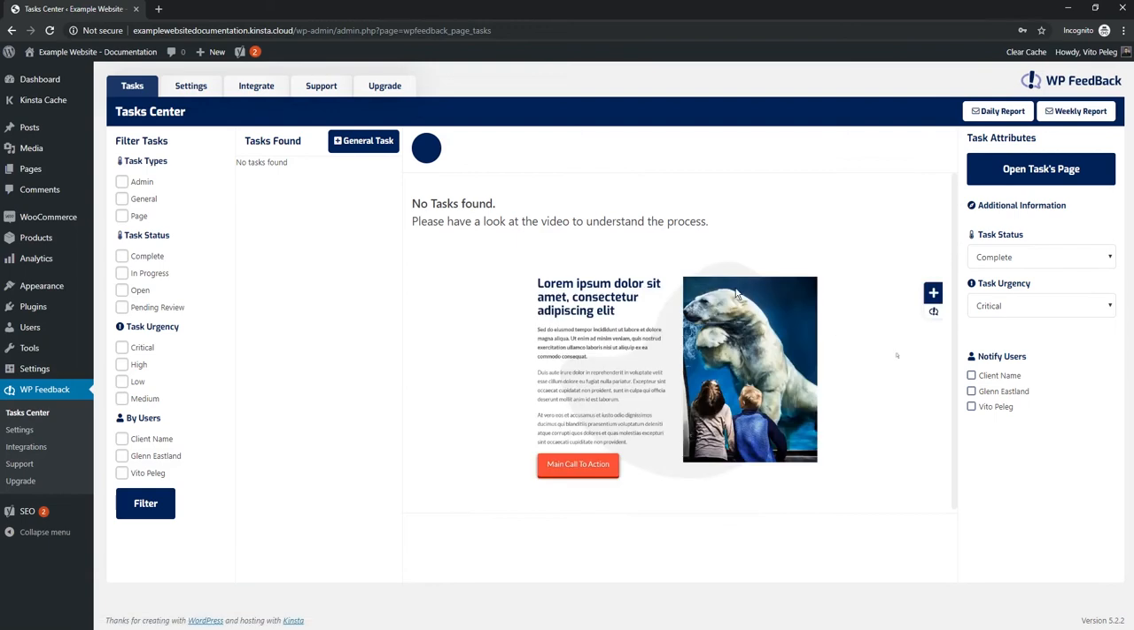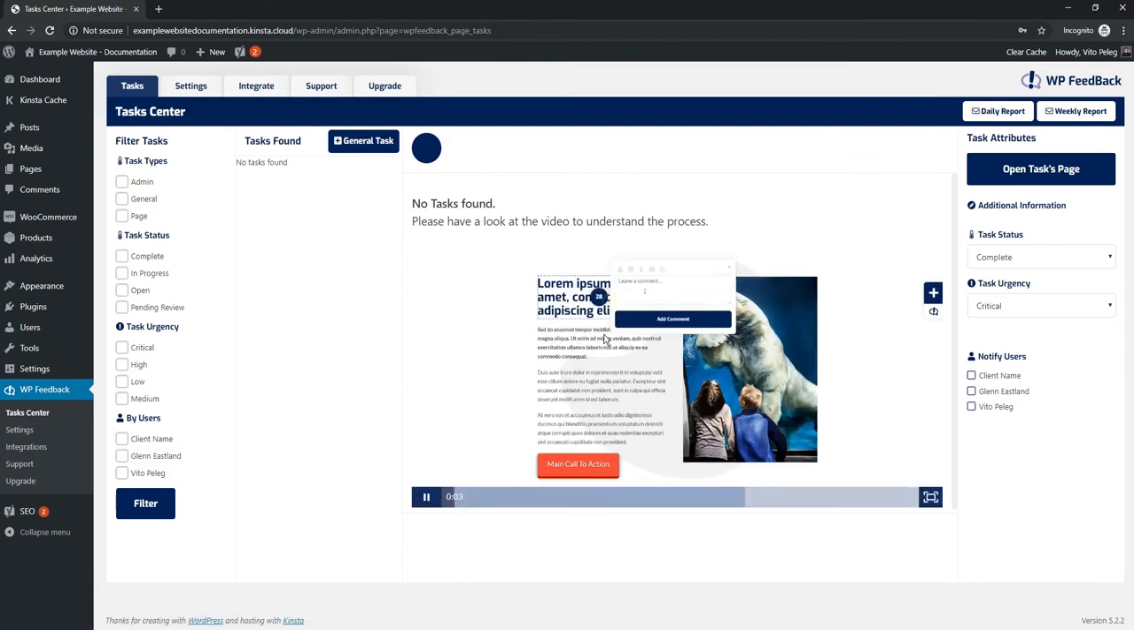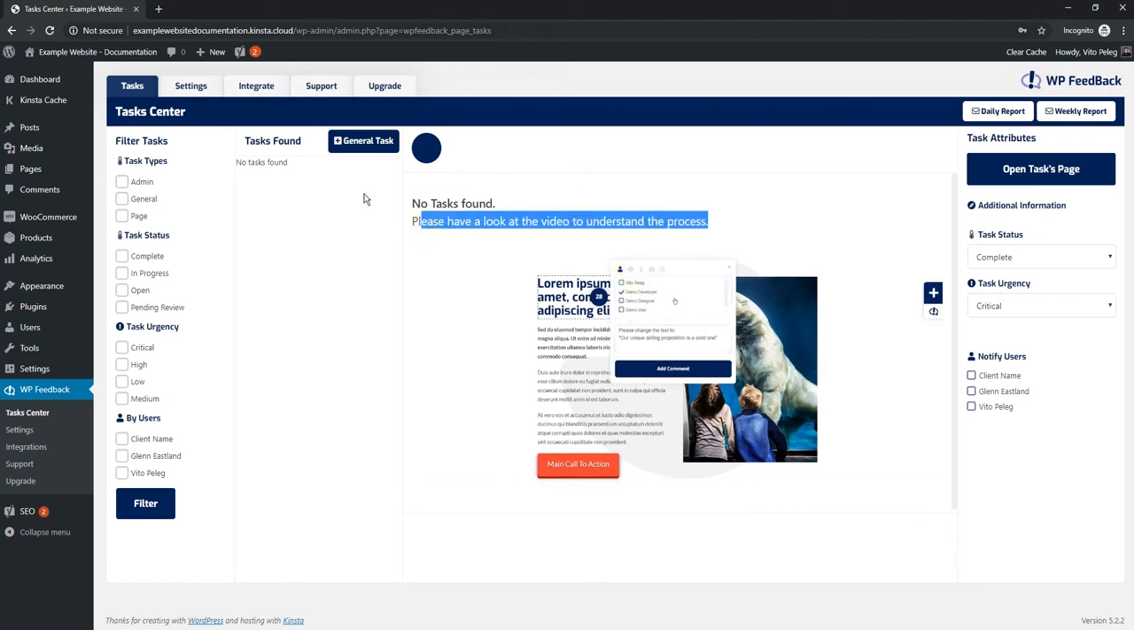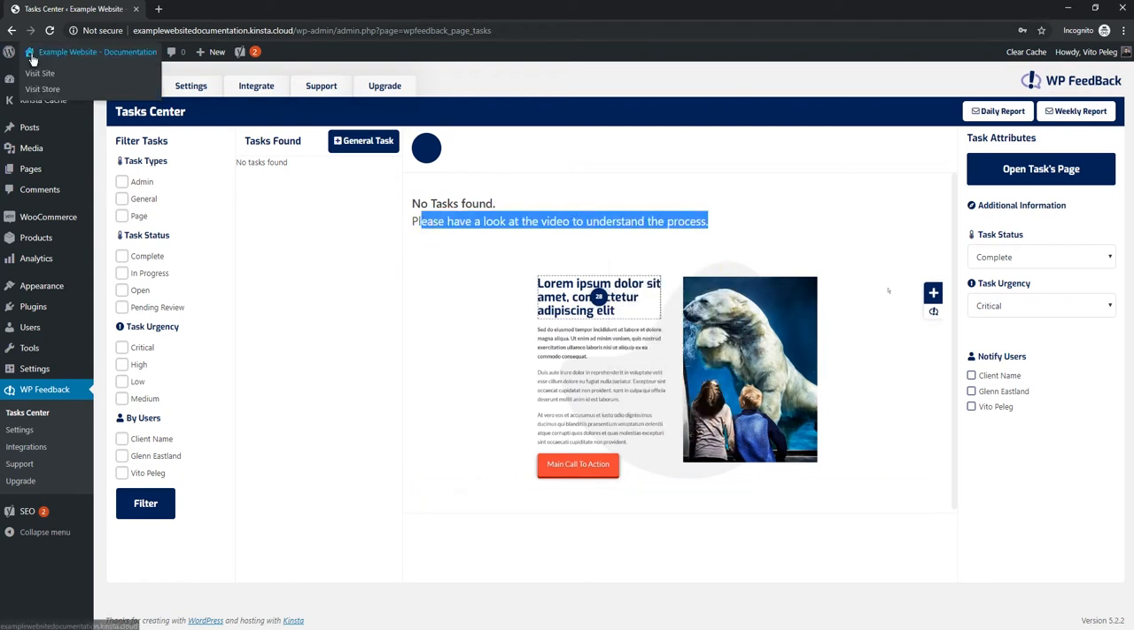Great, so now we're in the back end, and we also have a short video here explaining all of these different ways on how to use the plugin because we don't have any tasks. But before we dive into the back end, I want to start actually from the front.